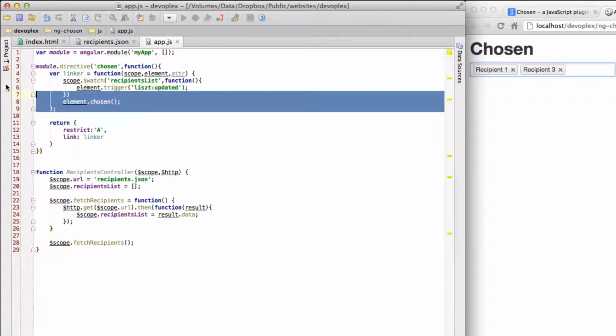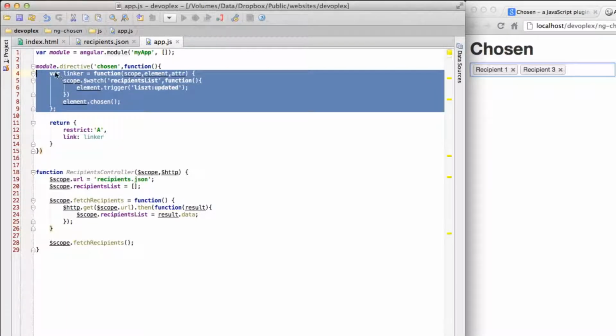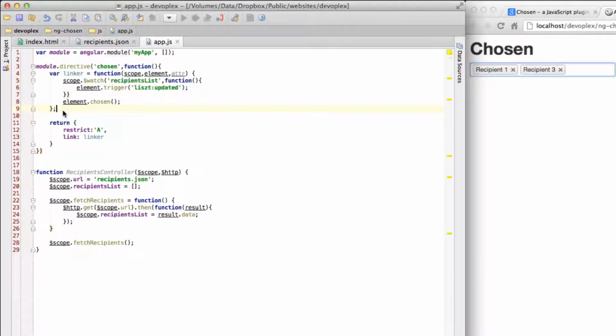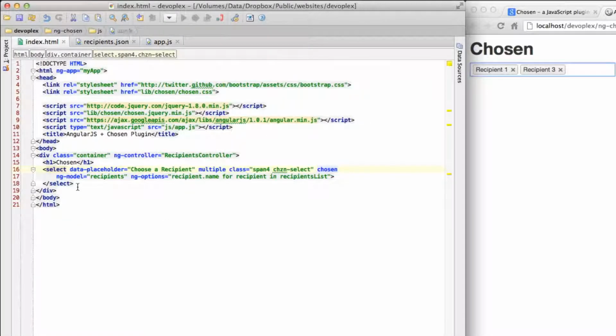And so now I've encapsulated all of this chosen functionality in this linker, which is the intended purpose of directives and the link function. It's pretty nice. And so let's just do one other thing real quick.